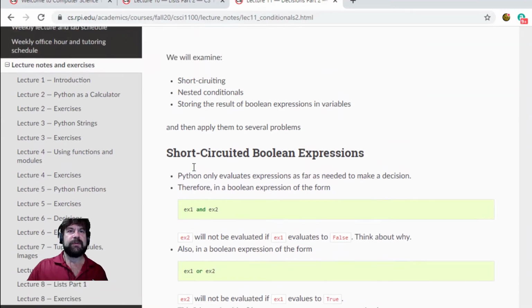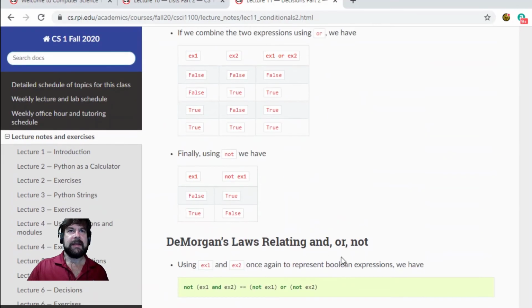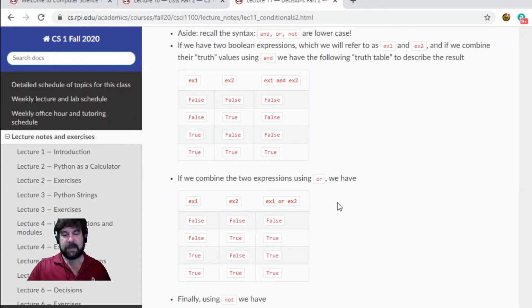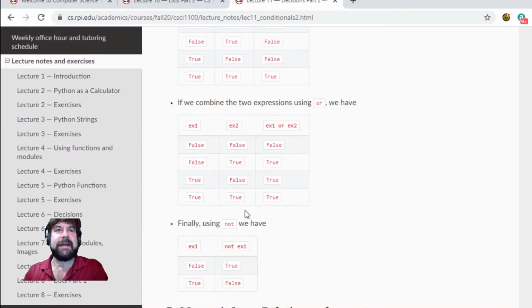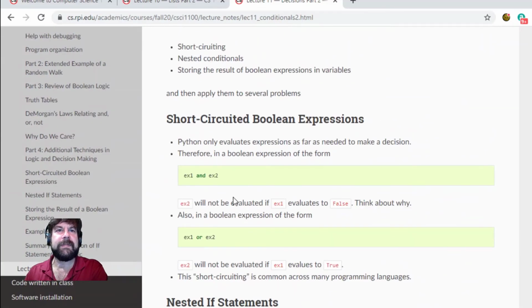Remember our truth tables for and, or. So this is the truth table for and. It takes 2 values, and the only time it returns true is when both of those values are true. So if you have ex1 and ex2, and ex1 is false, your program will not look at the value of ex2.